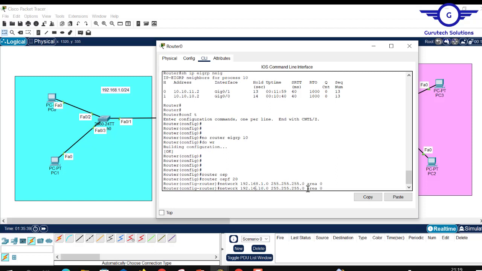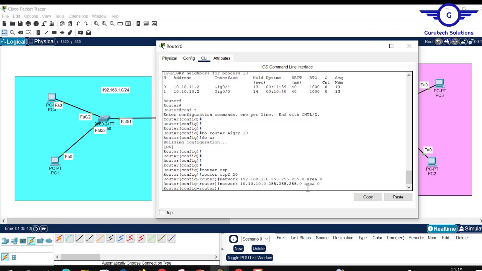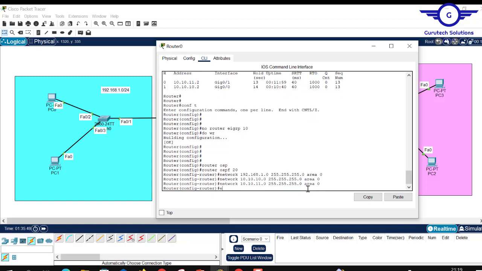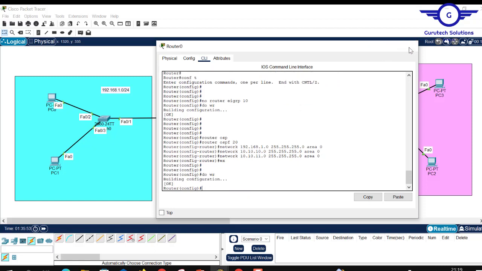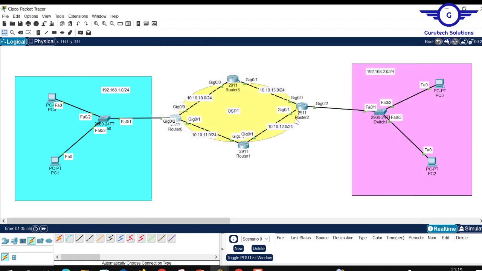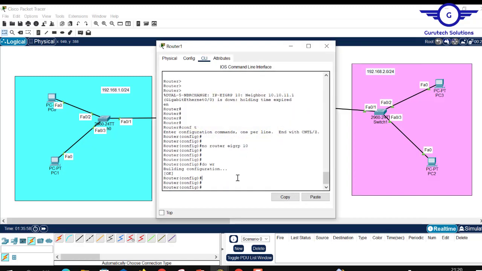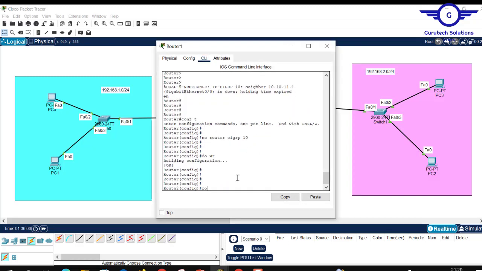10.10.10.0. Then another one is 11.11.11.0, exit, do write. Then I go to the other router and advertise this too. I do it very, very fast because now these are just repetition.